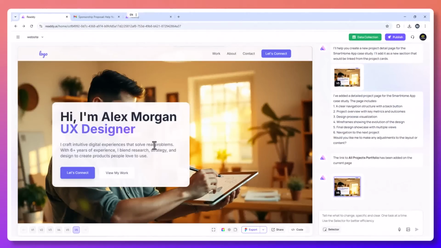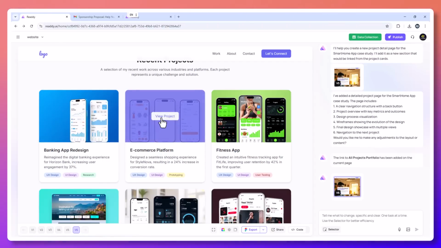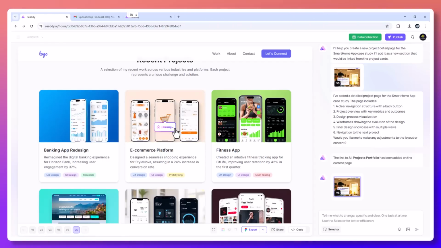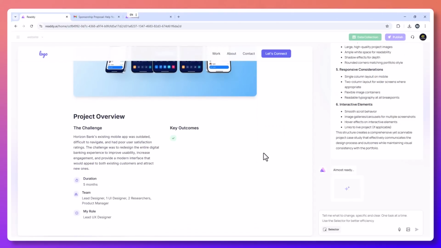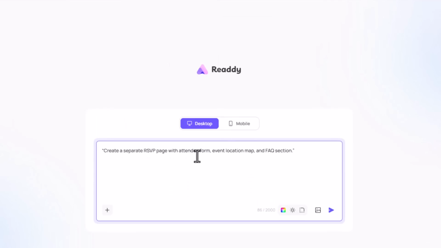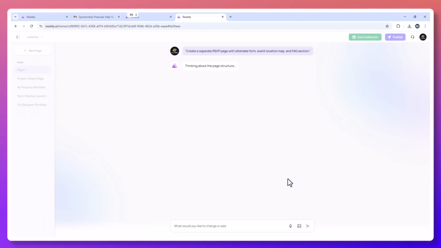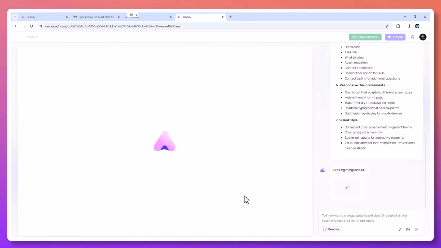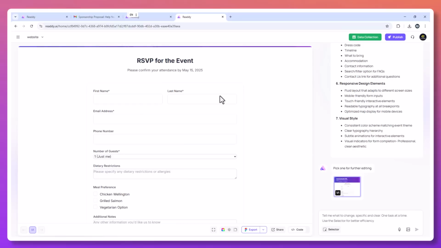Step 3. Add subpages with Continue to Generate. Now let's build out the site with additional pages. Click Continue to Generate. Readdy generates a new page style to match the main site, with section headings, image placeholders, and editable text areas. Event RSVP page: Create a separate RSVP page with attendee form, event location map, and FAQ section. No need to duplicate or manually link. It auto-integrates into your navigation. This means your whole site grows while keeping visual consistency.